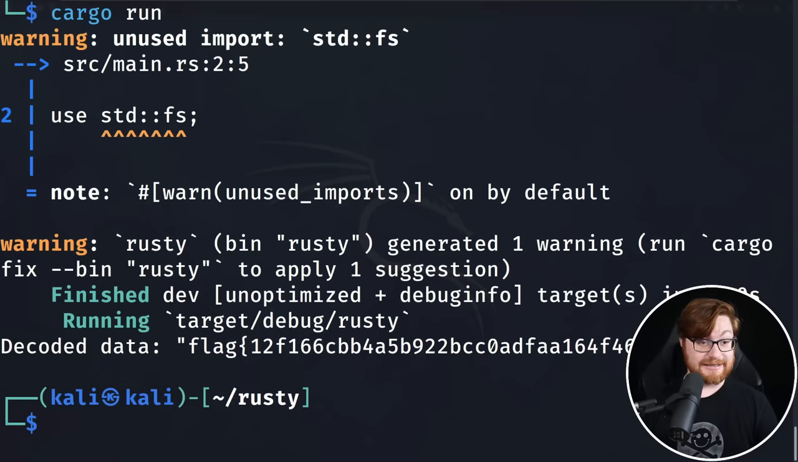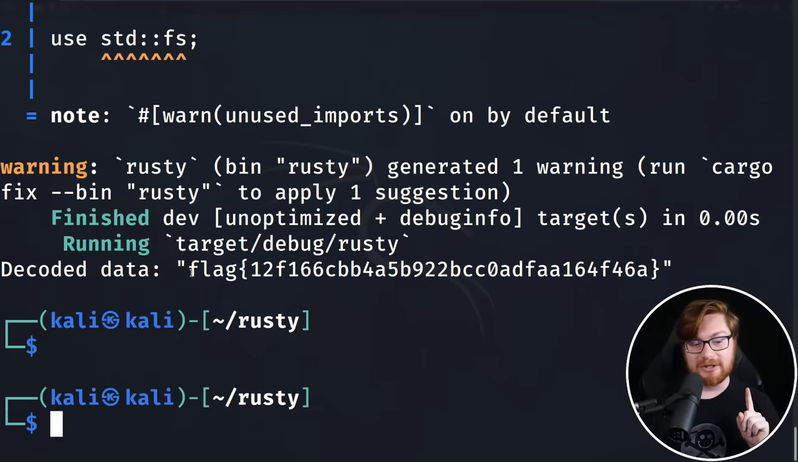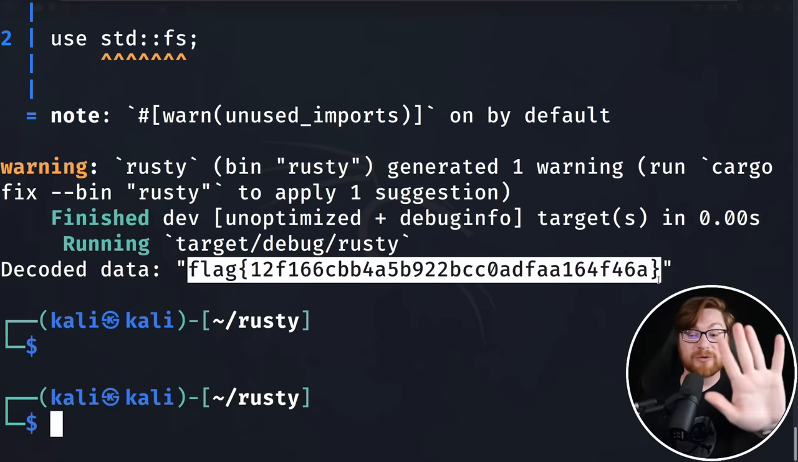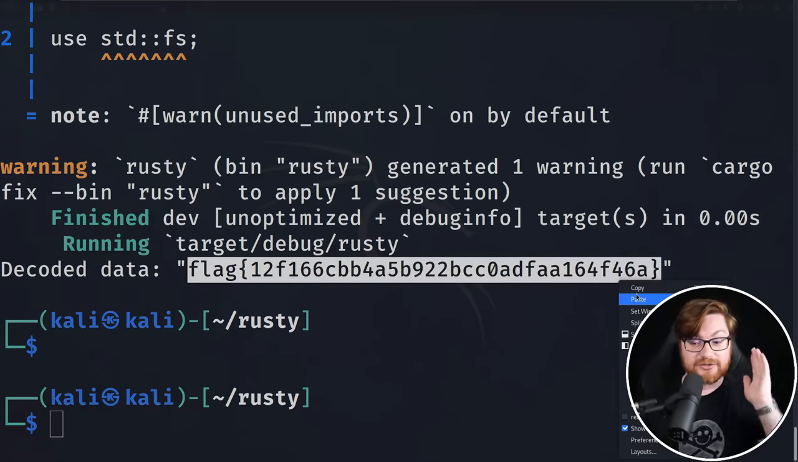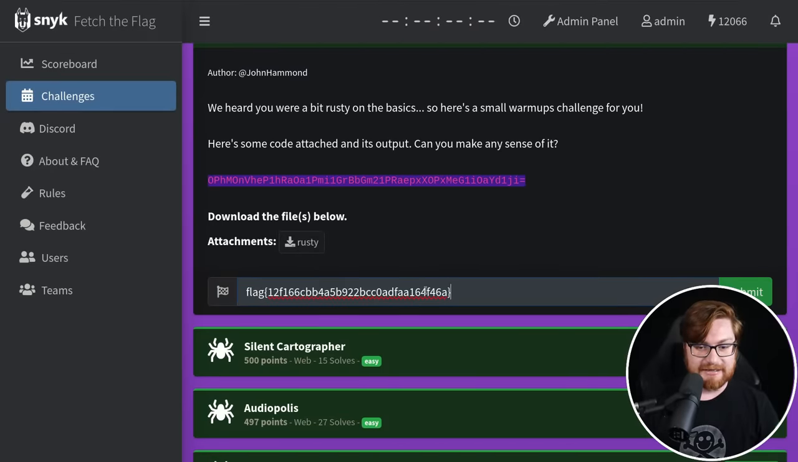And there it is. Still whining about some of those warnings, but look, this is our decoded data, and here is the flag. The actual, real, plain text flag that we needed to solve that CTF challenge that we can submit on the scoreboard. We'll go ahead, slap that in, and submit.